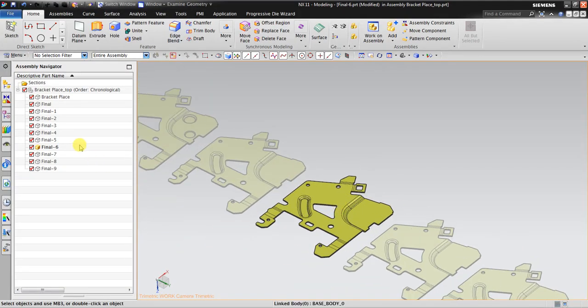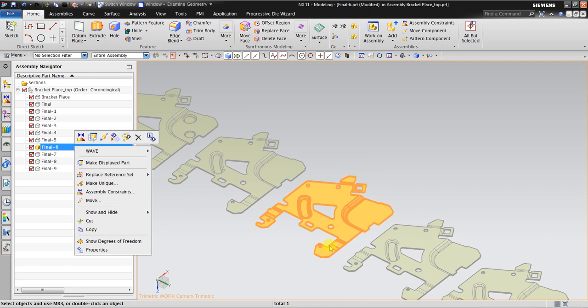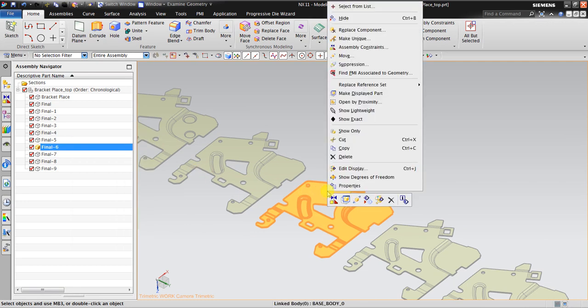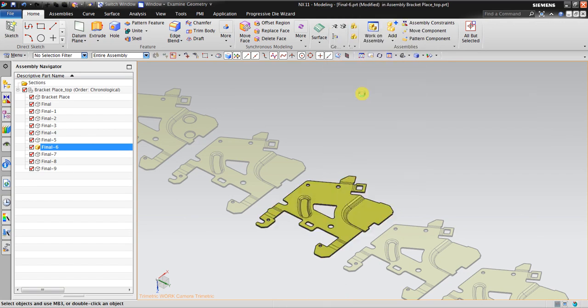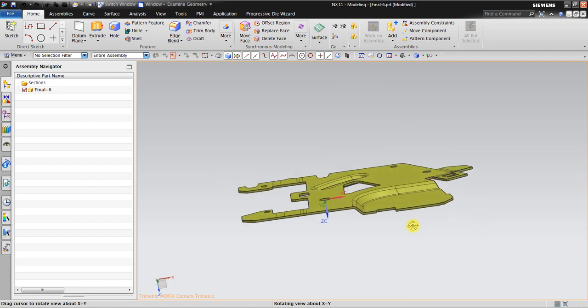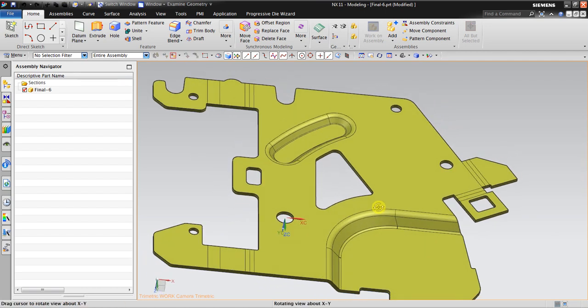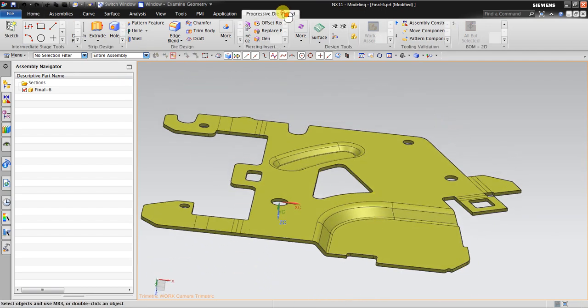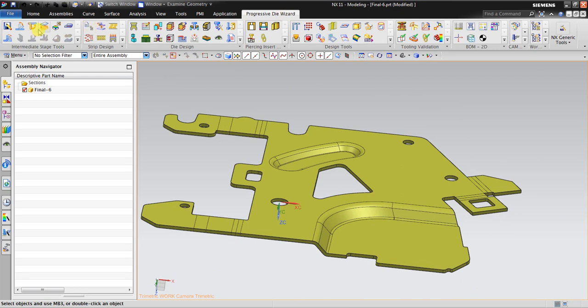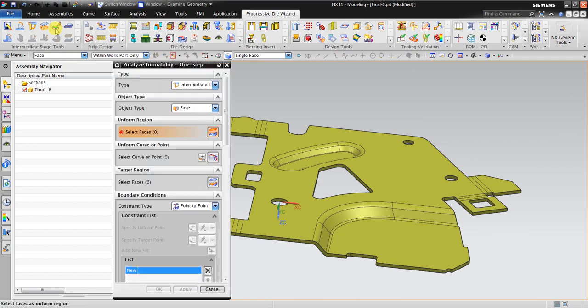In here you can see it's already active. Maybe I will go to the modeling environment. I'm going to make display path, so only this path is displayed. Go to progressive die, and we have in here what is called analyze formability. Okay. I will use intermediate unform.